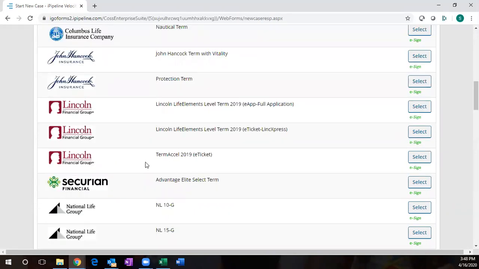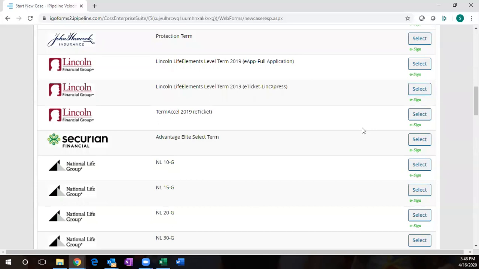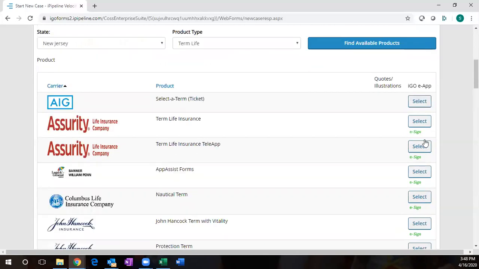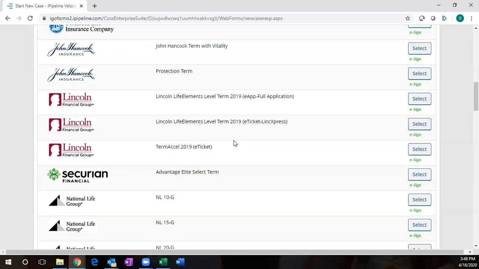So one of the things that you want to make sure you are aware of is that there are all different carriers that you can do these types of electronic apps. On the right-hand side, you're going to select the one that you're going to do. But if there is an e-sign button right here, that means you need to have the client electronically sign it. If there is nothing here, it means it's a drop ticket, which is noted on here. But we're going to go to Prudential.